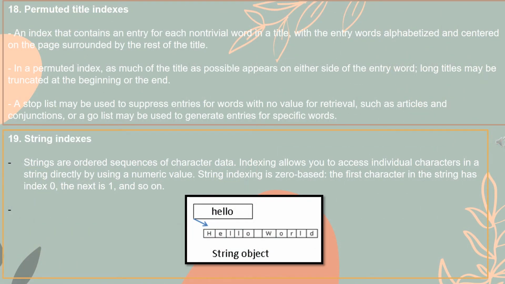Okay, next type is permuted title indexes. An index that contains an entry for each non-trivial word in a title, with the entry word alphabetized and centered on the page surrounded by the rest of the title. In a permuted index, as much of the title as possible appears on either side of the entry word. Long titles may be truncated at the beginning or the end. A stop list may be used to suppress entries for words with no value for retrieval, such as articles and conjunctions, or a go list may be used to generate entries for specific words.